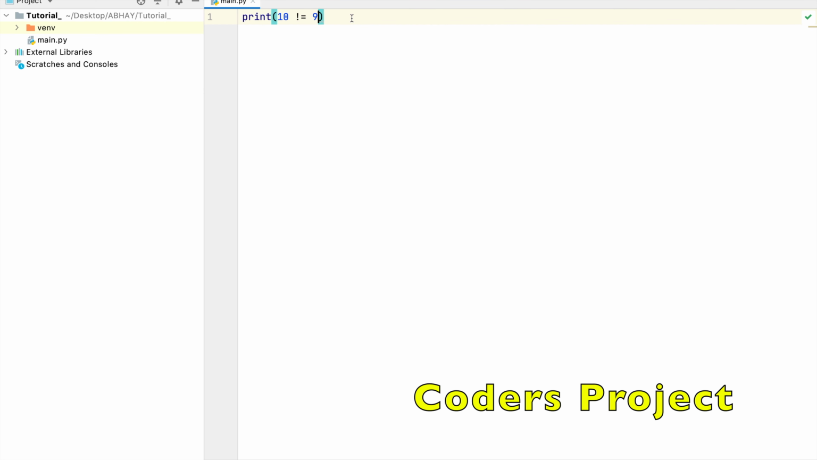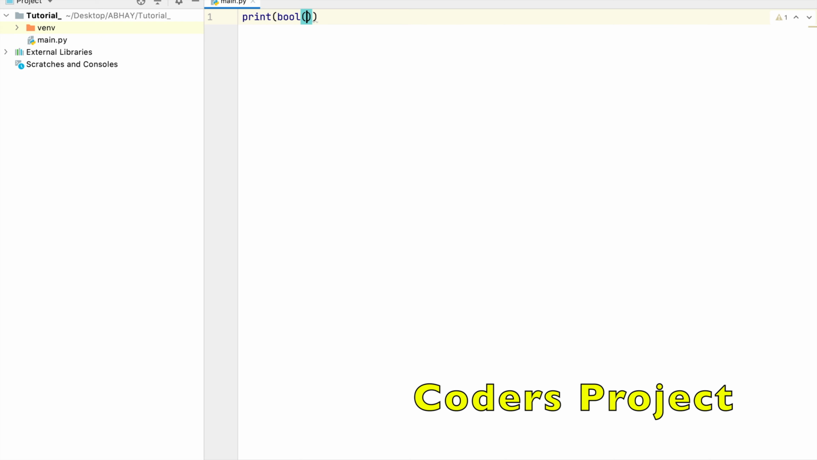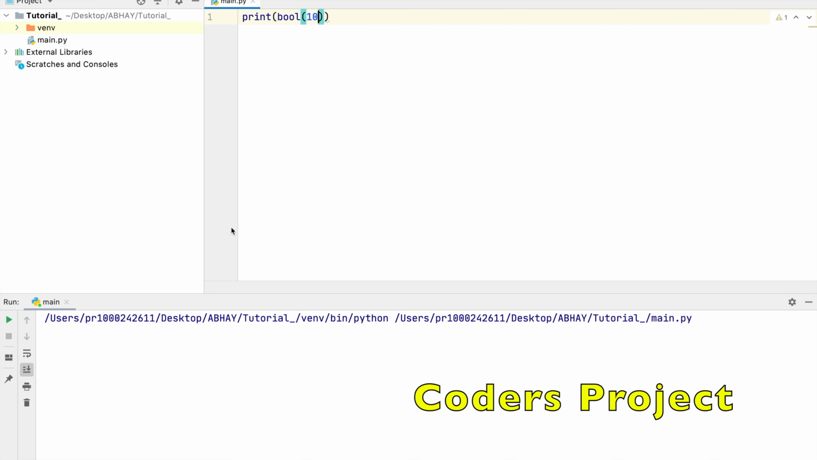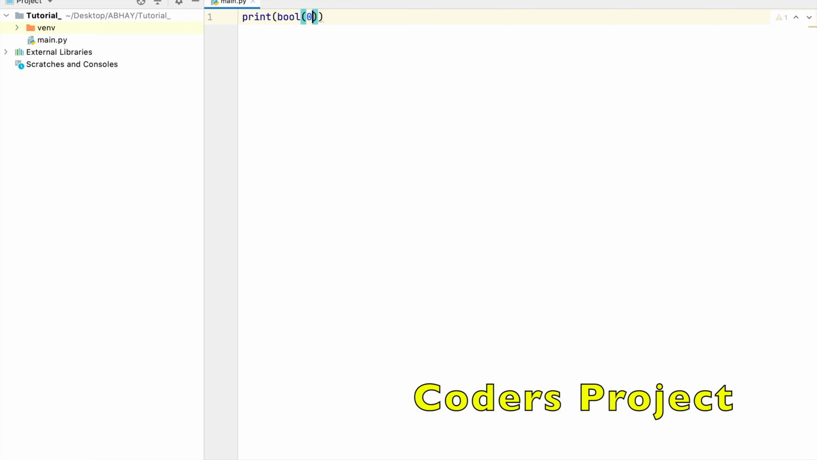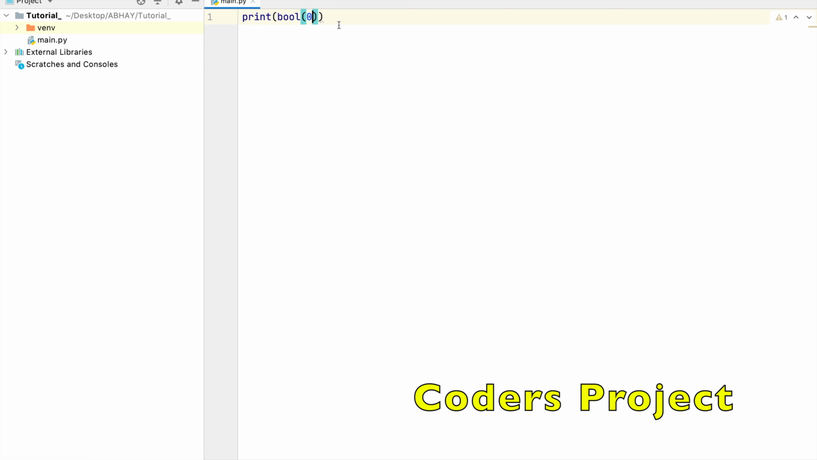Now I'm going to show you how to use the bool function. Let me remove this. Let me add bool and then inside the brackets 10. So the value should be true. Yeah, it's true. If I specify 0, it's going to take it as false. So this is how we use the bool function.